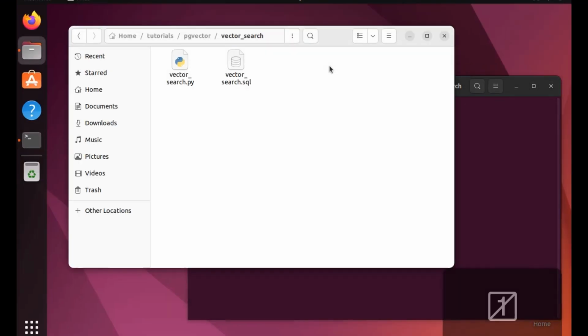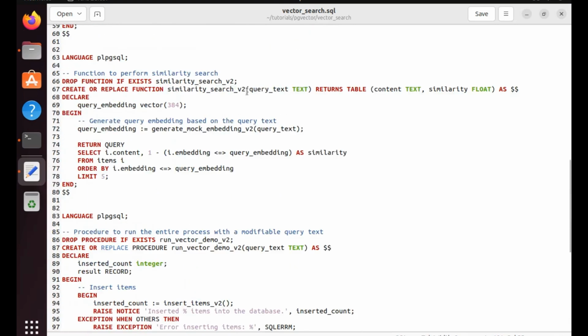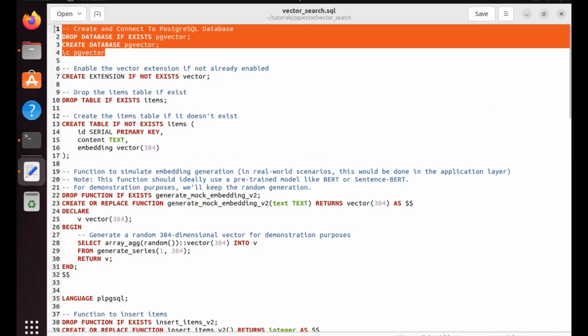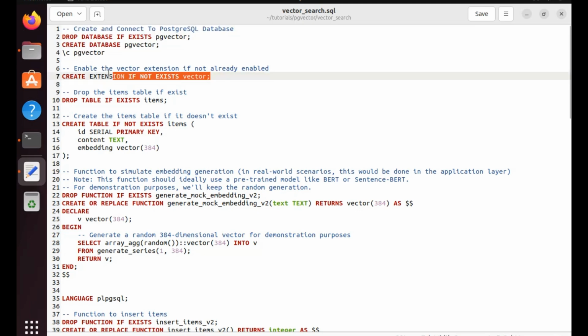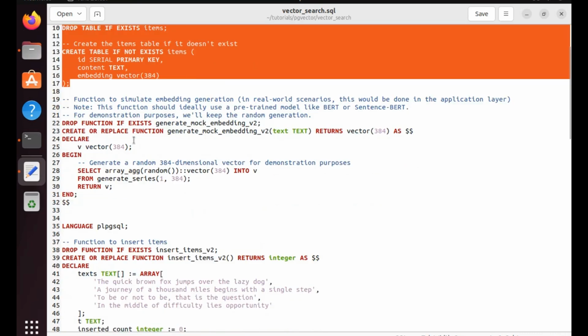I'm going to go ahead and click on the SQL file. It is available on the GitHub repository in the comments below. And let's take a look at the code. First, I'm going to go ahead and create and connect the database. After, I'm going to create the extension, drop the table if it exists, create it, and then I'm going to have a few functions here.